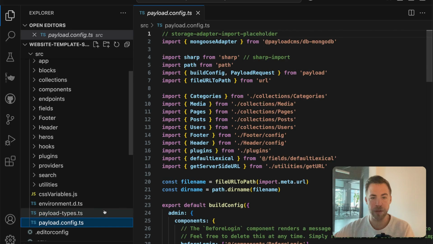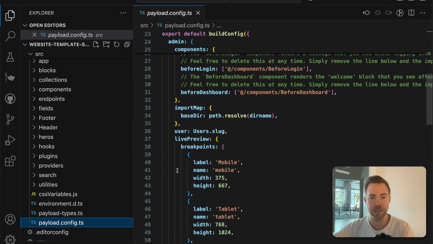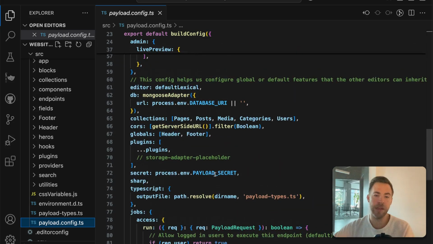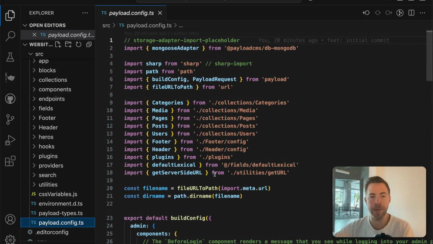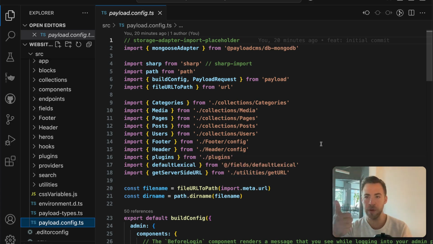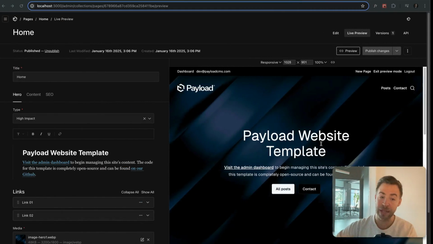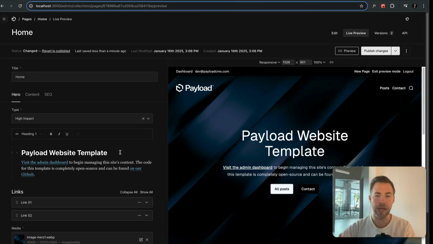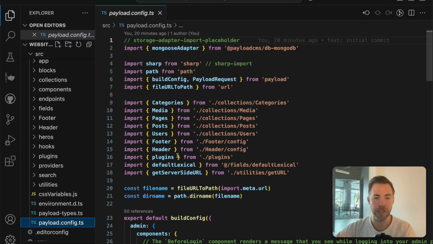So this is just Payload out of the box, right? Just exactly how the website template comes. Last video, I mentioned that there's a lot of pieces here, but it's all here for a reason. Because if you're building a big website, you're going to need redirects, you're going to need forms, you're going to need pages, you're going to need on-demand revalidation, you're going to need static rendering, you're going to want live preview like this. And so everything here comes out of the box. And it's my goal to teach you about how all of the different pieces work together.